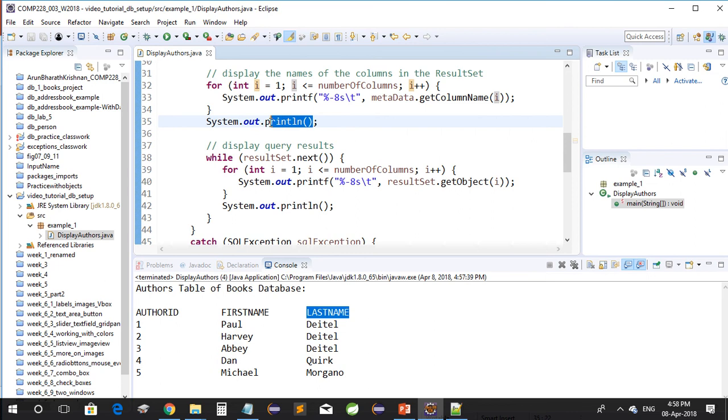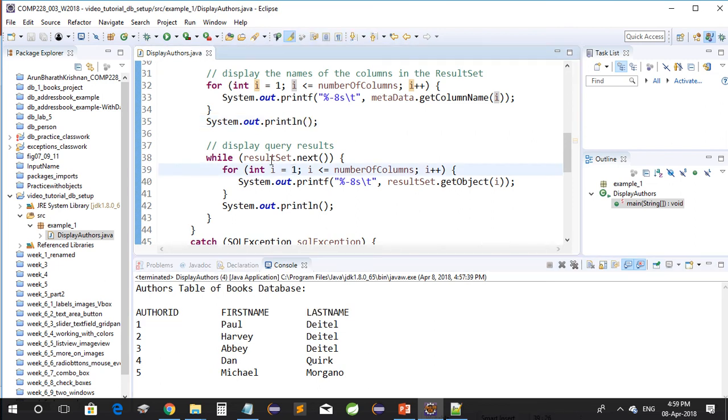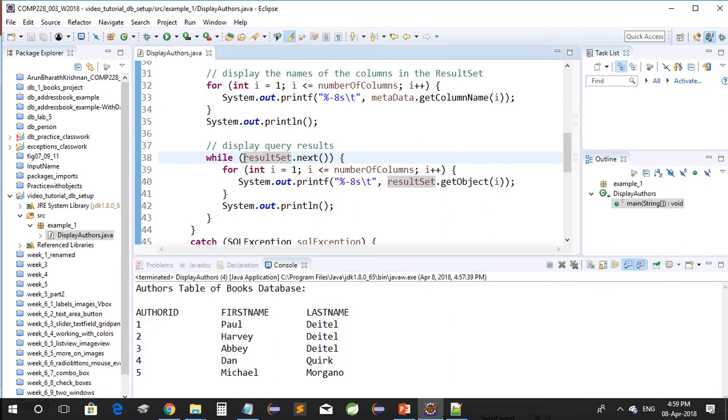Then this will make it just move to the next line. And then we will iterate through the result set again. If there is a next row, then we'll iterate through each column to get the results for each column for that row. So for row number 1, we'll get one, Paul, Deitel. Then it will come again to this loop, and then it will pick up the values for these 3 columns and so on until this is equal to false. Then it will stop looking inside of the table.